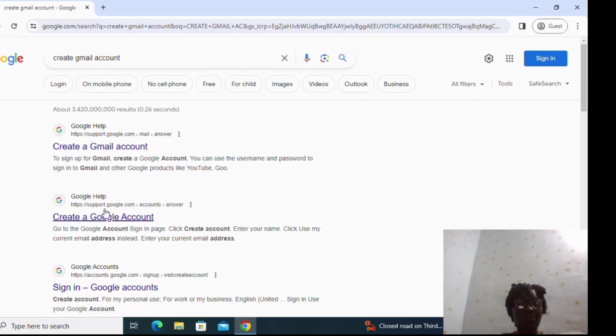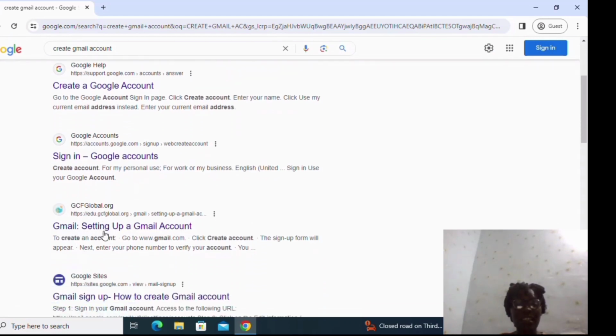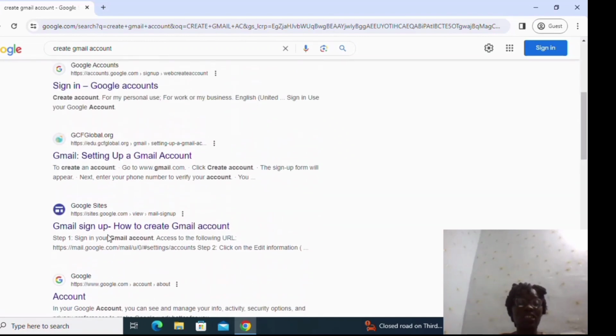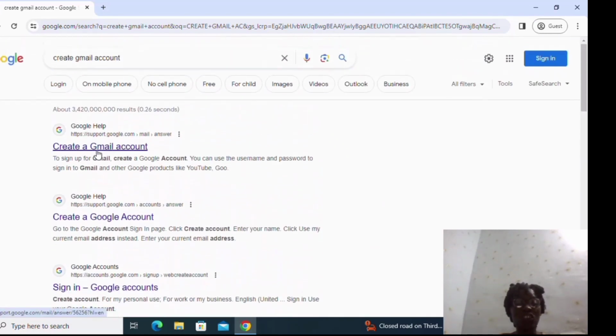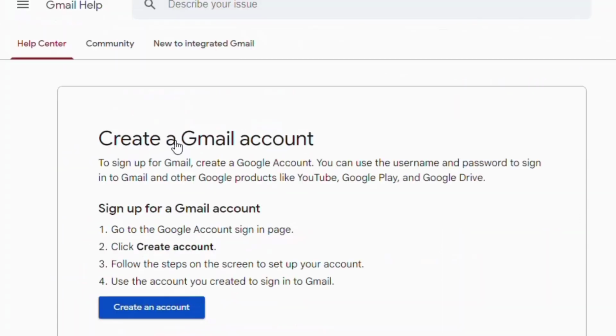Create a Gmail account, create a Google account, sign into Gmail account, create Gmail setup, Gmail setting up an account. All those options, you are not interested. You want to create a Gmail account, so just click on the first one. So I'll click on it. Now it has opened. It says create a Gmail account to sign up for Gmail. Sign up means create. That is a tech term for create.